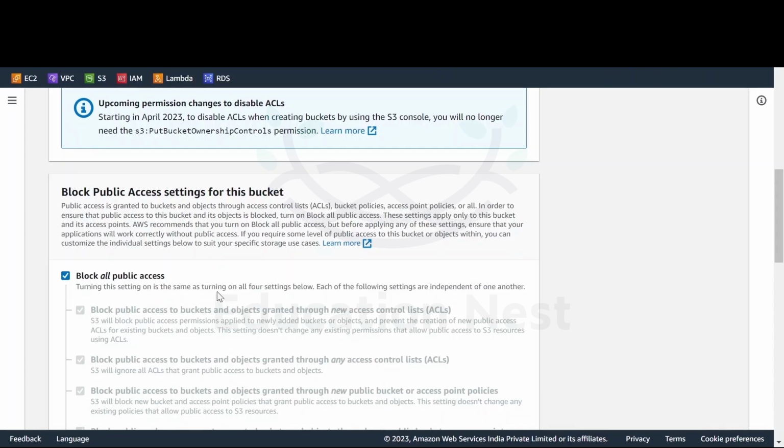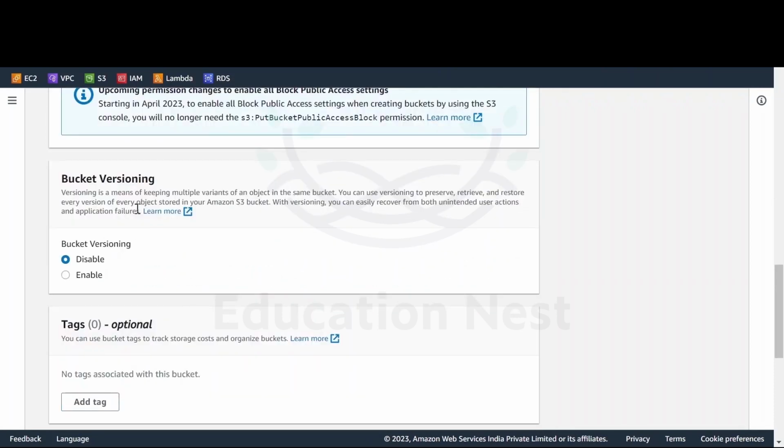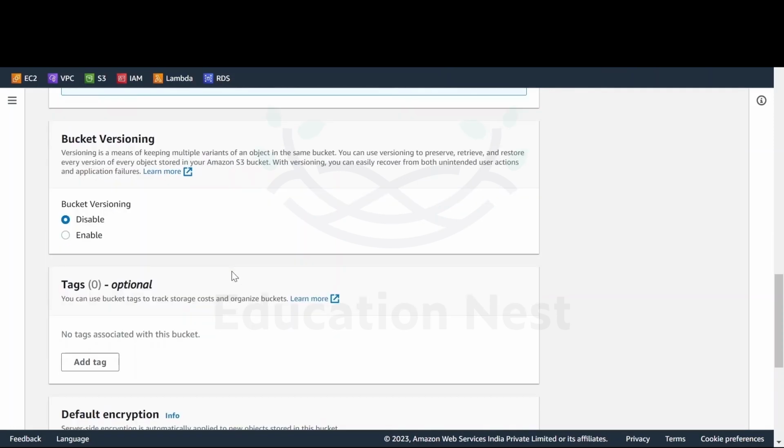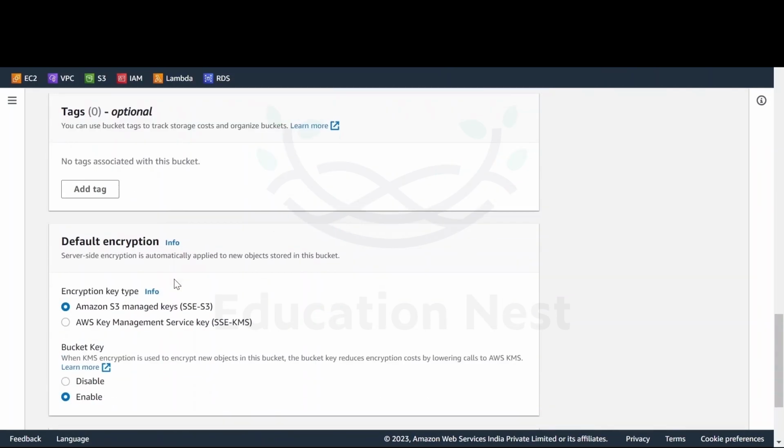Now, by default, all the buckets are private, so we are blocking all public access over here. If you want to make the bucket public, you have to disable this, but right now I'll keep it blocked. Then versioning. We have already discussed versioning, but right now I'm keeping it disabled. We'll be editing this and enabling it after some time.